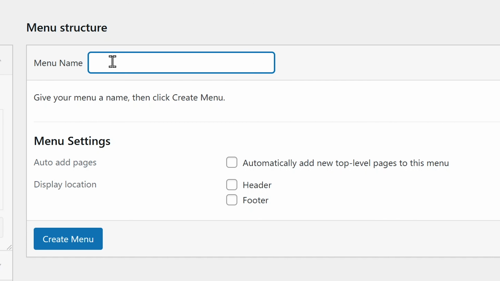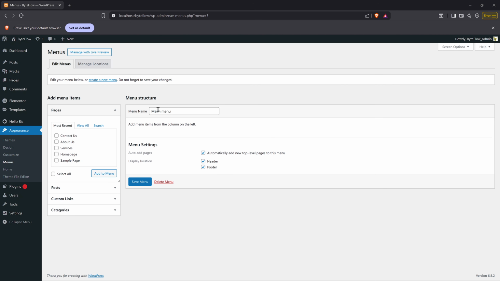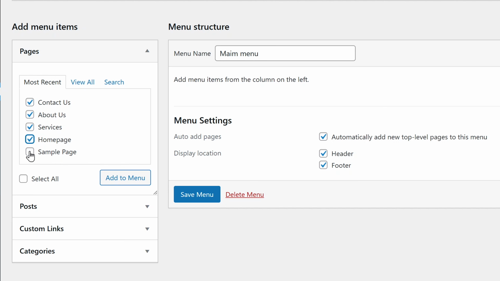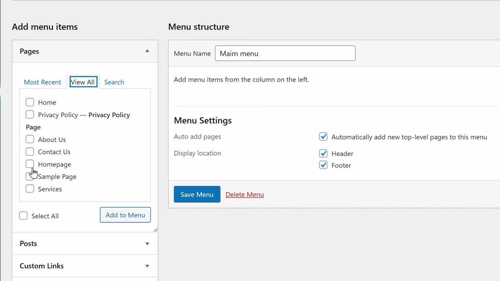We are going to give it main menu as our name. Let's say main menu. And then we're going to mark these checkboxes here to create the menu and then click on create menu. Once our menu is created, we are going to click on these pages here. We have our contact, About Us, Services, Home page. I think we're missing some other pages, but okay, here they are.